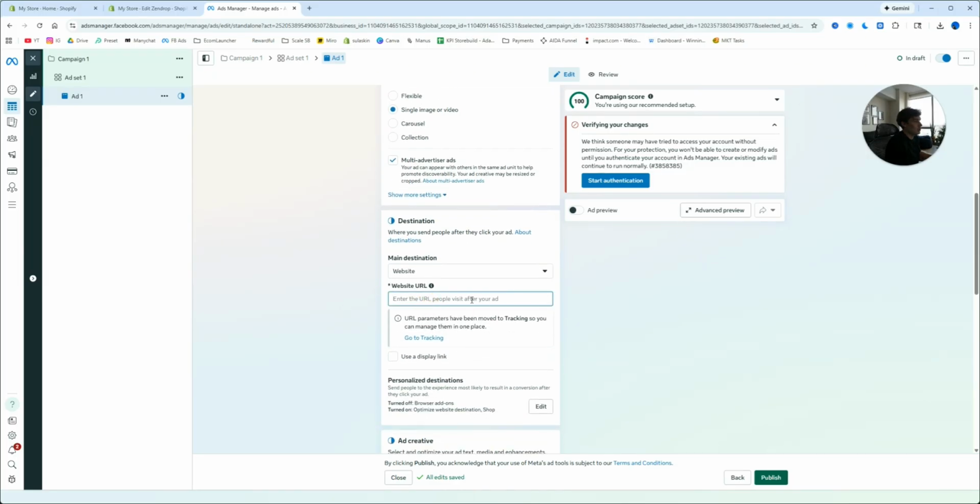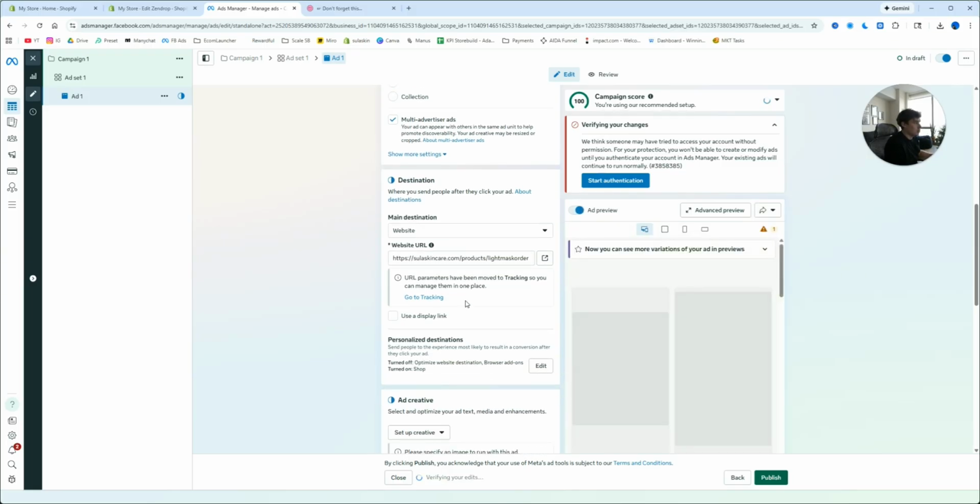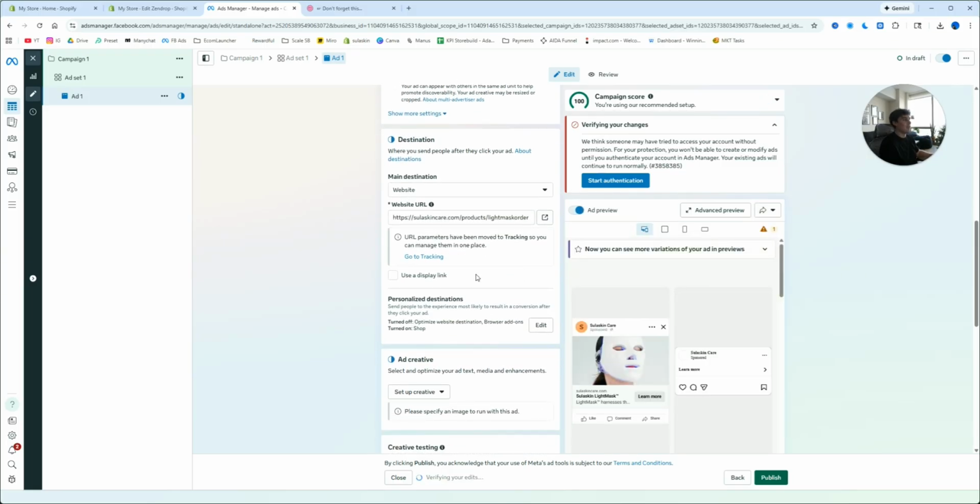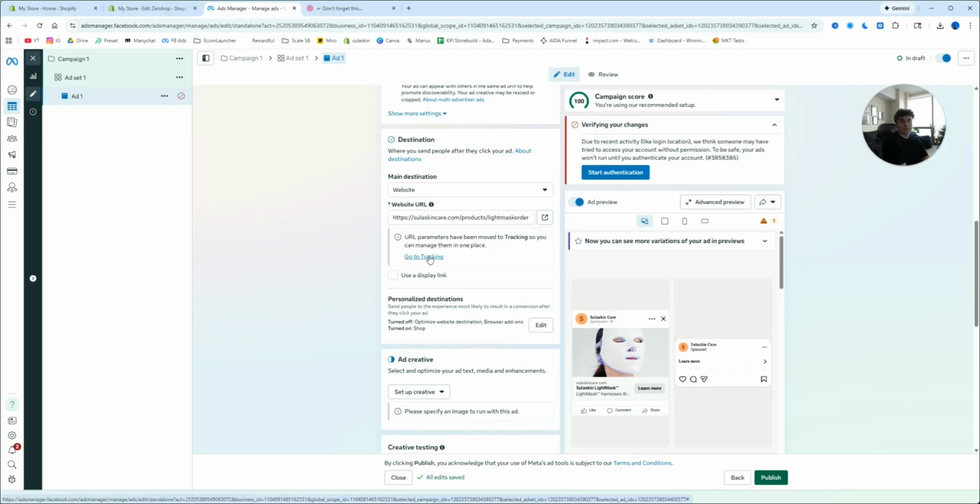Come down some more. This is where we're going to go ahead and paste the link to our store. So you'll grab the link to your store and then put it in there. So I'm going to do that really quickly. I'm going to go ahead and paste the link to the store now. Make sure that the link is also going to be the product page. You want to make sure that you're not sending people to your homepage, because if they land on your homepage, there's nowhere for them to buy.